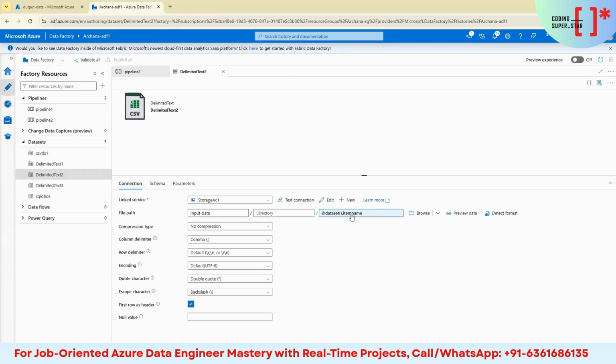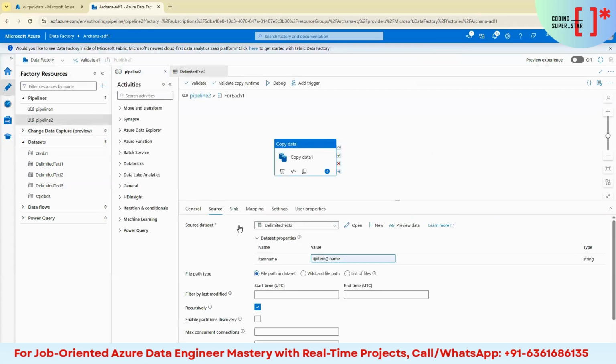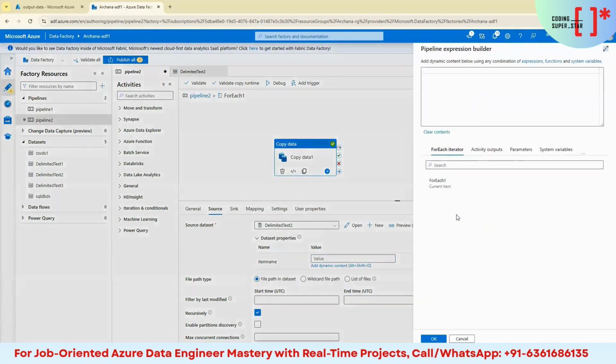So here the value would be changing. What the value should be is defined here on the source activity. Whenever we create the parameter there, it will show that parameter here, and from where it should get the value, here we just set the dynamic content for each item. It will show current item.